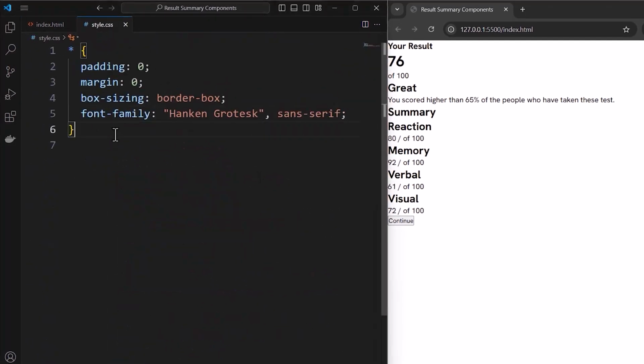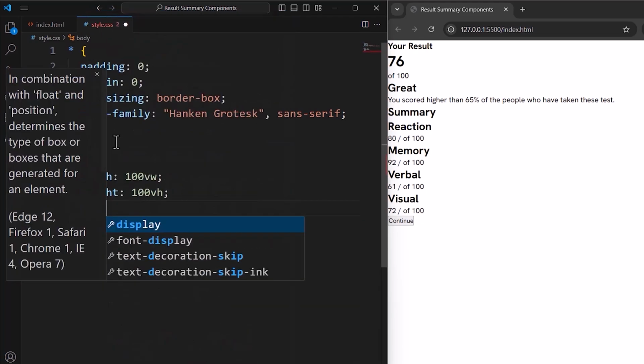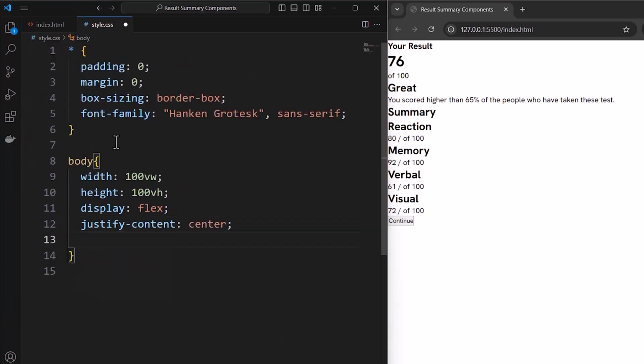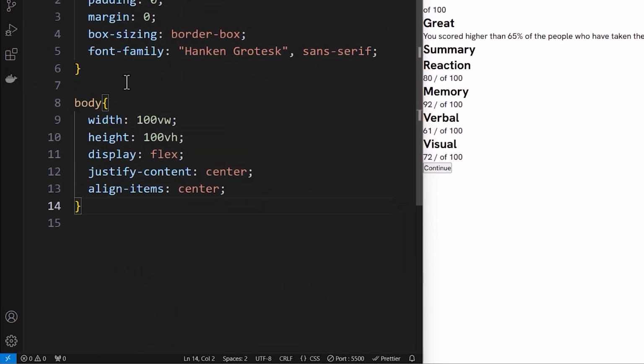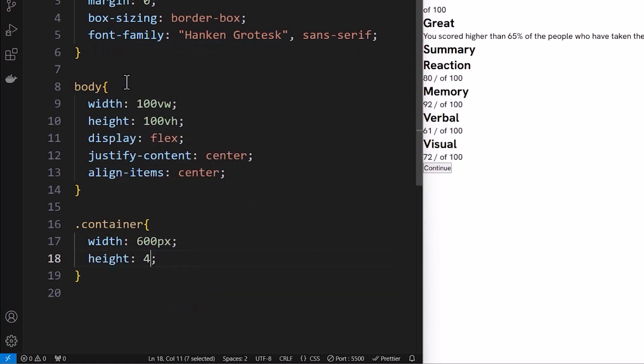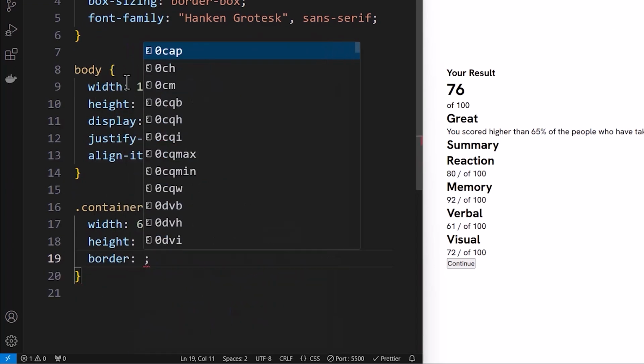Let's give some styles to the body section. For the body section, I'm using display flex and justify content center and align items also center, because I want our container, which is inside this body section, to be in the center. For the container itself, let's give a width of 600 pixels and a height of 400 pixels. For now, let's just give a border of 2 pixels solid black.